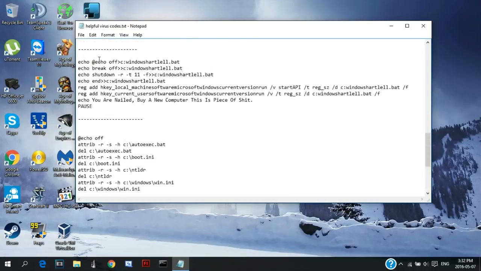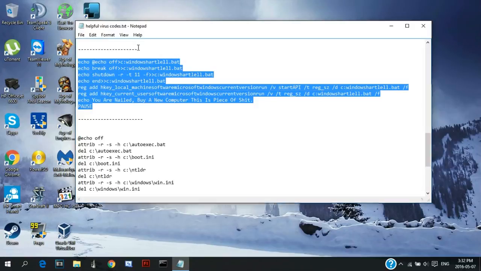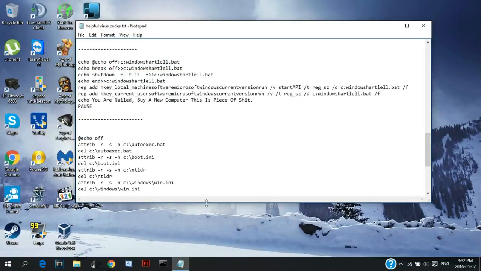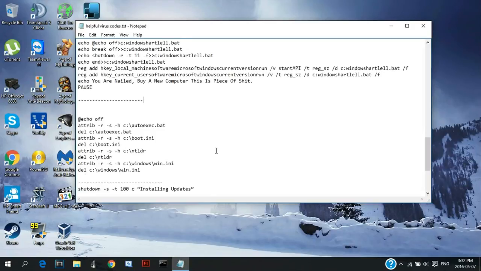Anyway, to activate this one, just copy and paste this into Notepad and then save it as .bat, then double click. You can also convert it to an exe if you want to be super sneaky, and I already showed you how to do that.